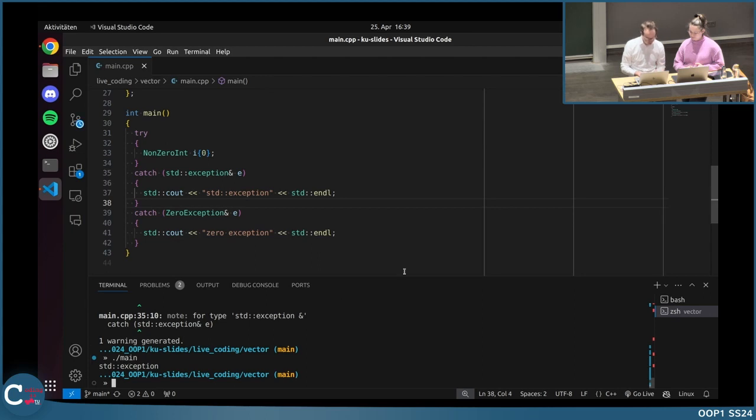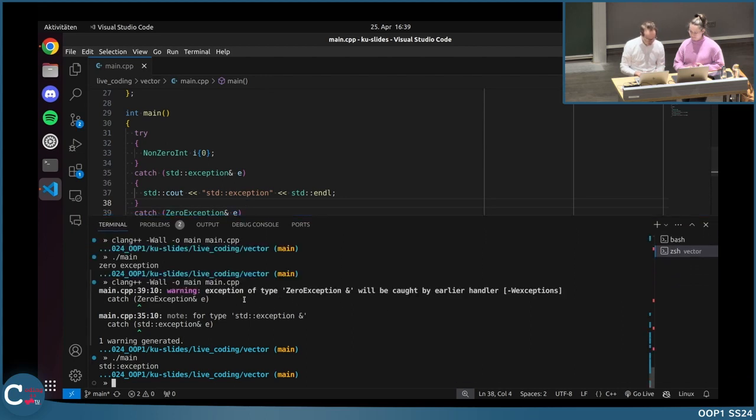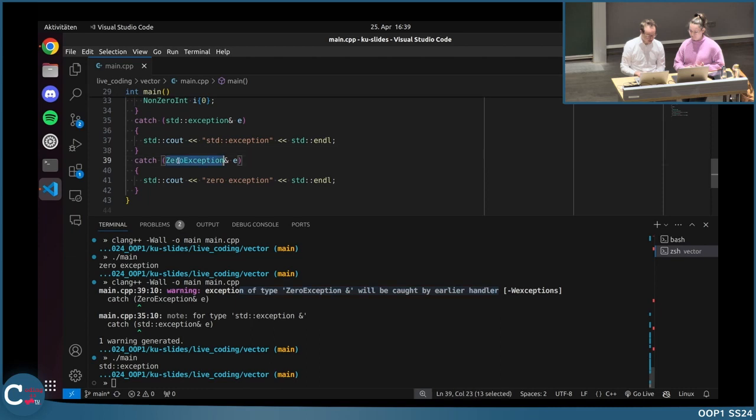Yeah, standard exception. And already the warning says, okay, an exception of type zero exception will be called by an earlier handler. So this specific zero exception is after some base exception from where it inherits, and already the compiler warns us that this part of the code will never be executed. So this is very convenient here. Okay, I think that's it.